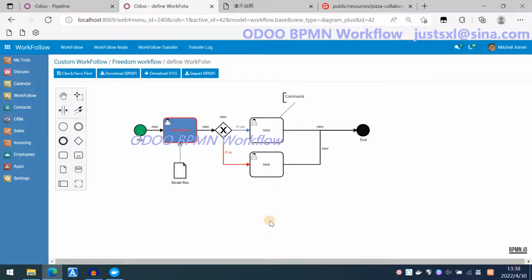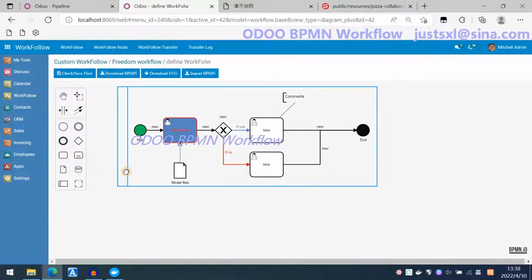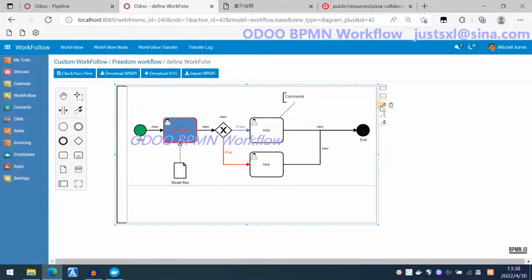A complex business workflow involves multiple departments and multiple roles. At this time, we can define a complex workflow through a lane set diagram. For example, we create a lane set, create another lane below, and specify the department names, such as sales and product.